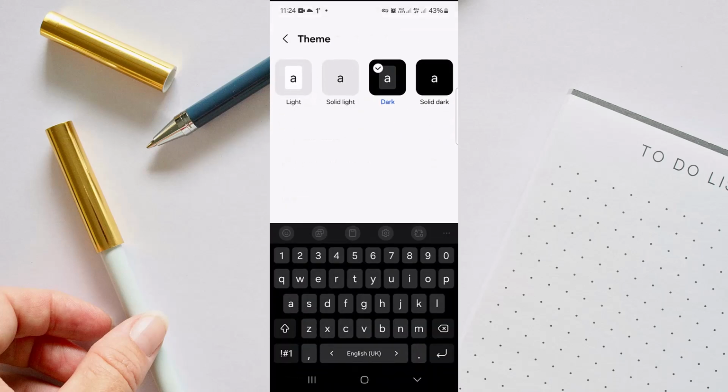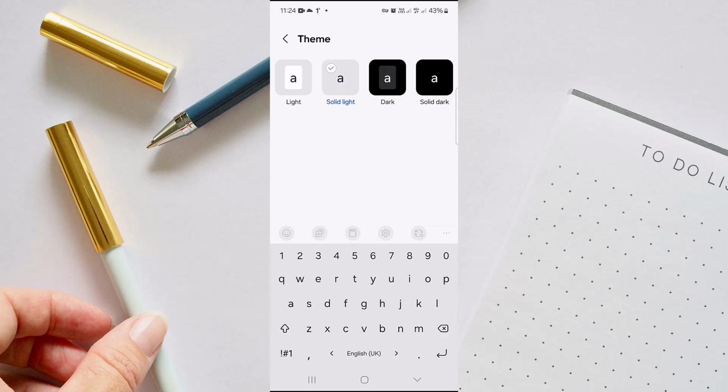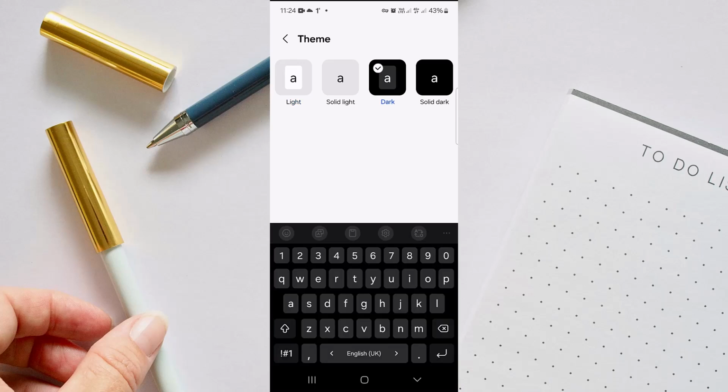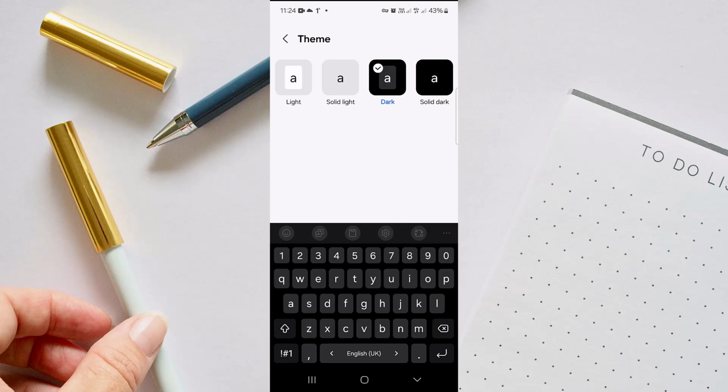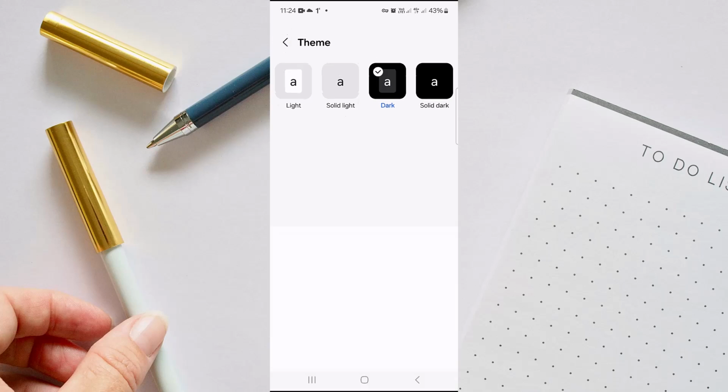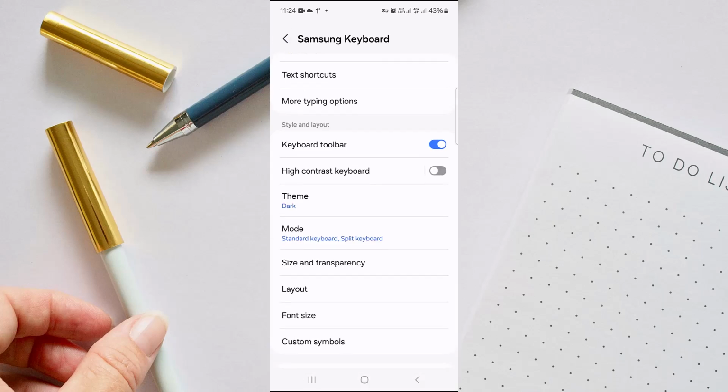And here you will find different themes for your Samsung keyboard. Like if you give solid dark, it will be like this. If you give light, it will be like this. And for dark and solid dark, it's like this. So yeah, I'm currently giving dark. And yeah, go back and your theme is set.